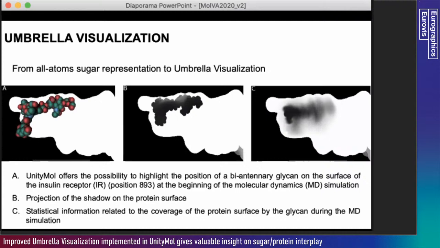And the first improvement here is the projection of the whole shadow of the glycan, and no longer just the ends of the branches as in the original 2D version.